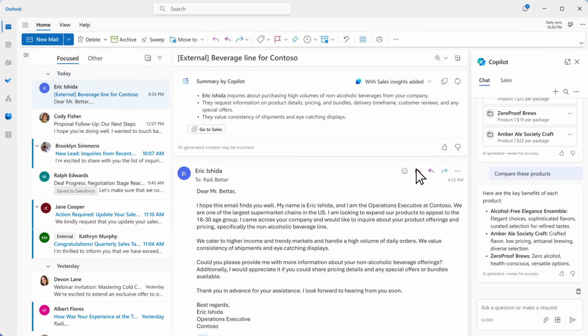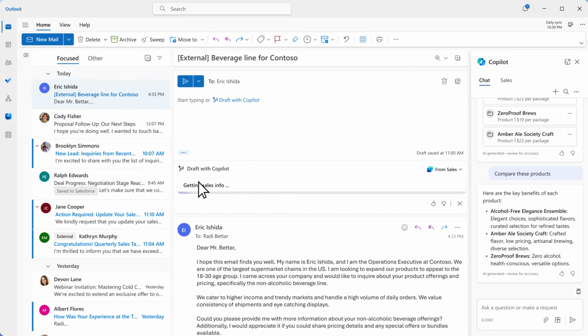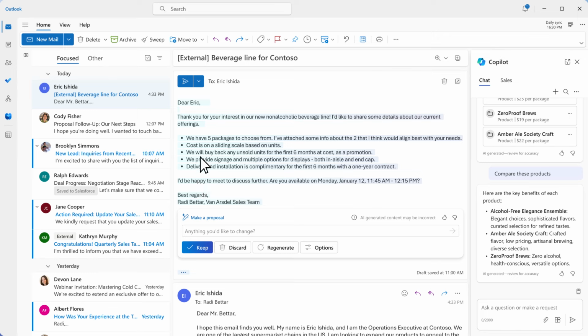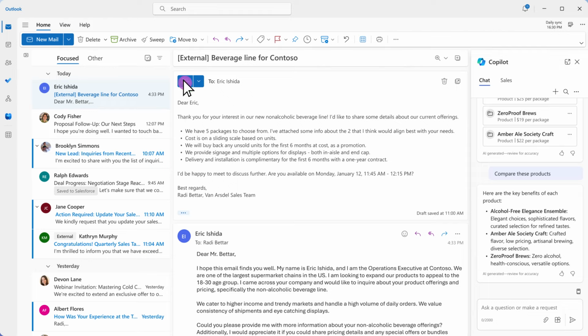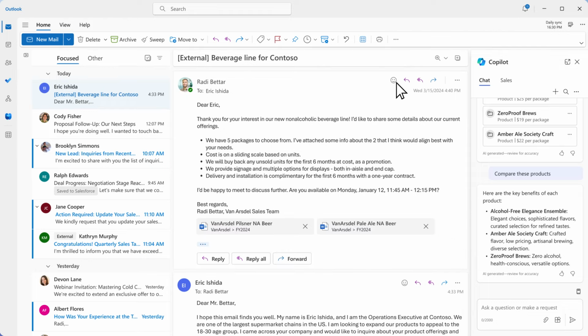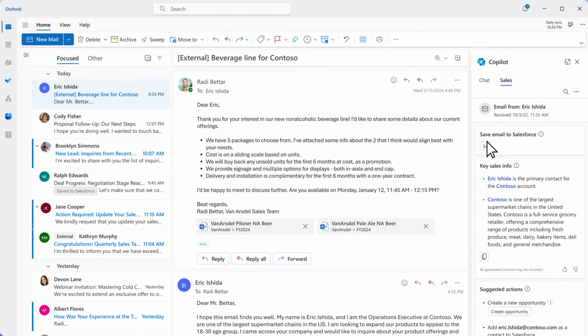Using this information, Roddy asks Copilot to generate an email to follow up on the opportunity. The email is thoughtfully crafted, not only delivering a personalized response to Eric, including details on the recommended products, but also suggesting some available times to meet. After reviewing the email, Roddy sends it to Eric. He then saves the thread to Salesforce.